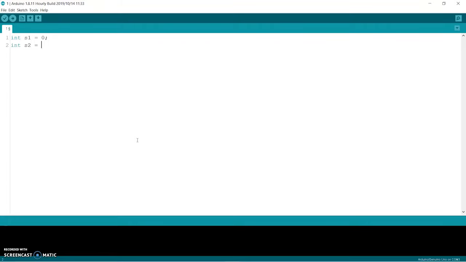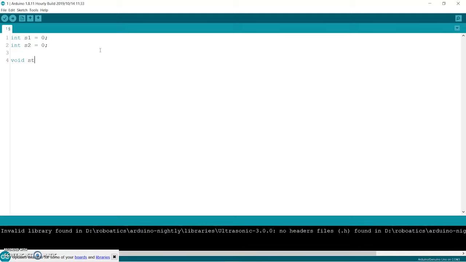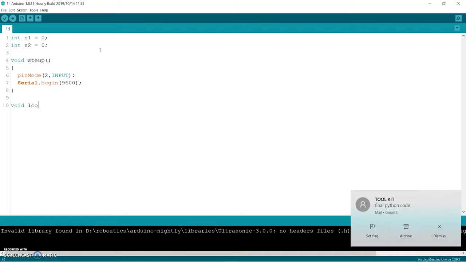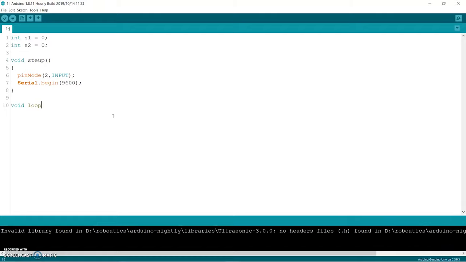I'm initializing two variables, S1 and S2. This is very similar to BlueJ, the syntax of this. Then void setup is a method required to initialize the pins. I'll tell you more about pins later. Then I'll write Serial.begin at the baud rate of 9600, which is required to establish communication between Arduino and the serial. So basically Arduino is sending data to serial, and Python is receiving data from serial.